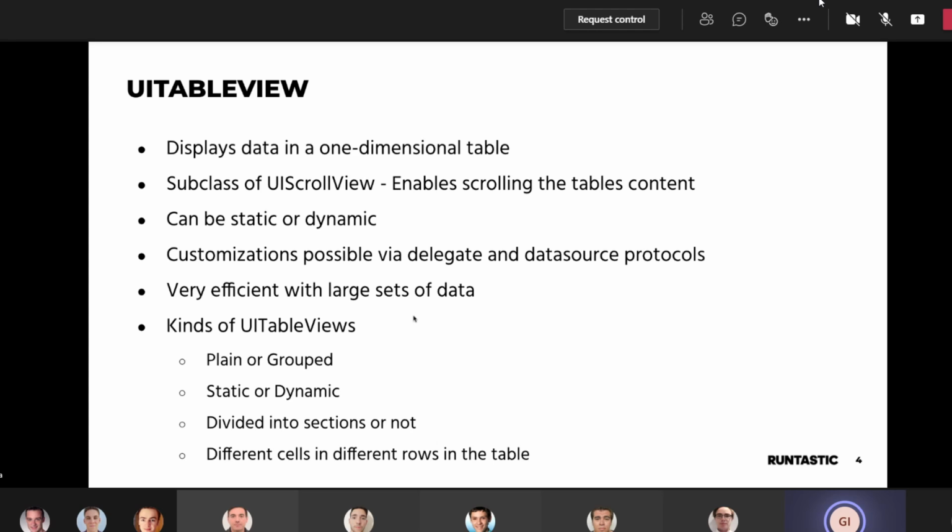UITableView displays data in a one-dimensional table, and it's a subclass of UIScrollView. So the scrolling is already there. It can be static or dynamic. A dynamic example of a UITableView would be something you're fetching from the database or from the server, like a users list, and then displaying in the table view. And static can be something like a settings screen, something that doesn't really change, and that you don't need to fetch from somewhere.